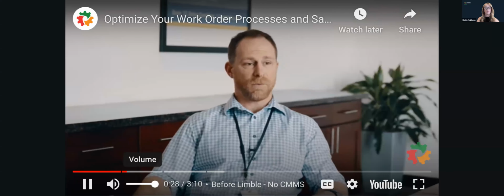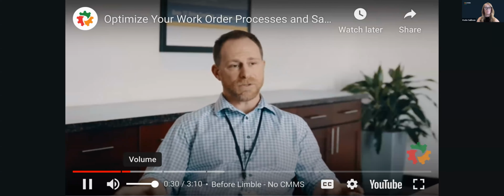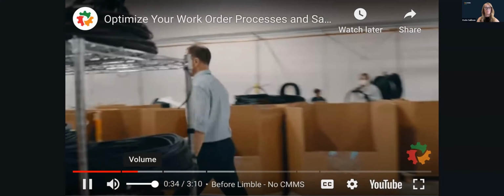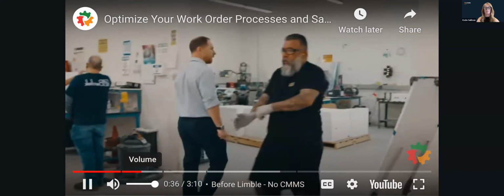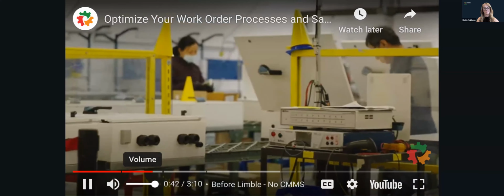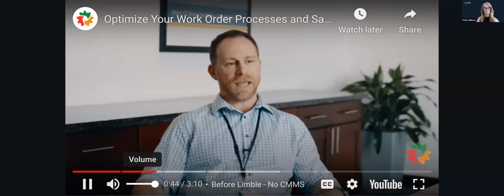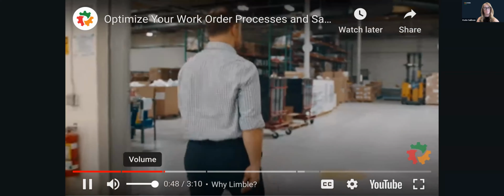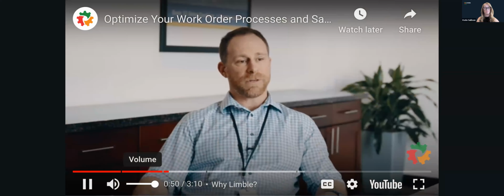Previously to using Limbo, in a facility with no system, no CMMS, it would involve a lot of walking around, talking to equipment operators. Things would be broken. I would walk out on the shop floor and I would see equipment broken and operators standing around the equipment, and communication was done by email. To me, Limbo stood out for a couple of reasons.